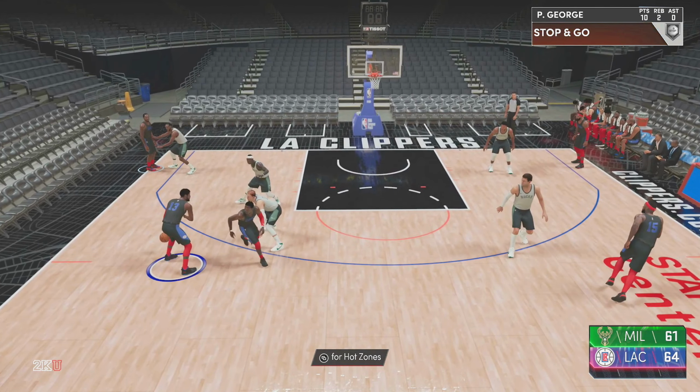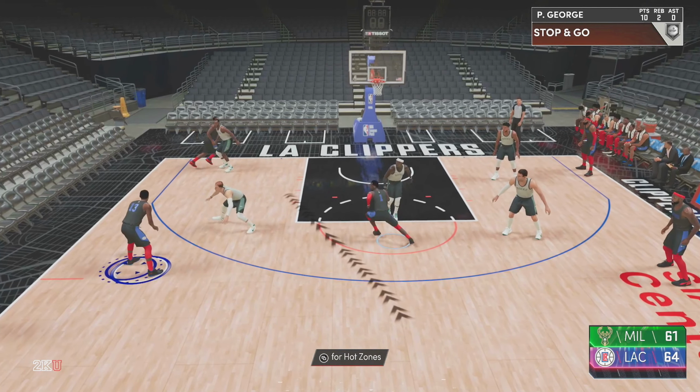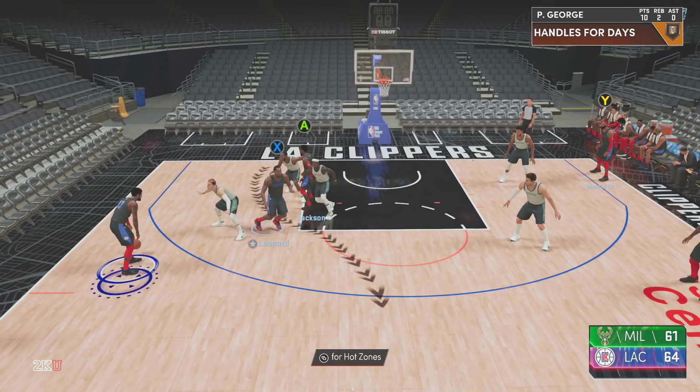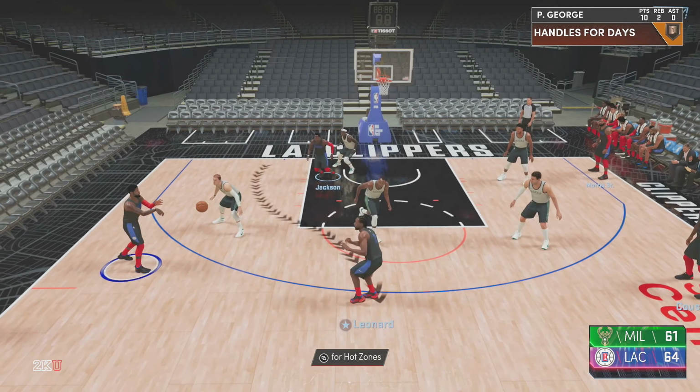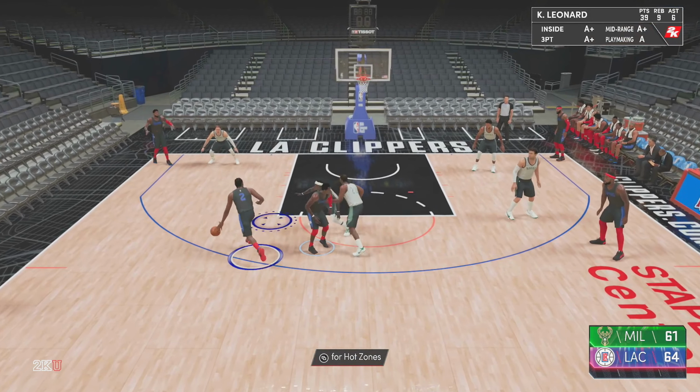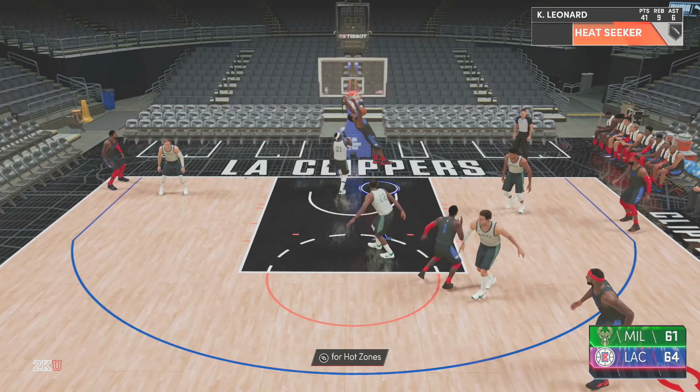Now getting into some of the wing actions. This first one is a pick and fade that leads to a dunk. So right here, I have the ball with George on the wing. Then Kawhi comes up to the top and I give him the ball. Then Jackson comes in and sets a screen for him. And Jackson fades out and I attack the rim with Kawhi, get a dunk.